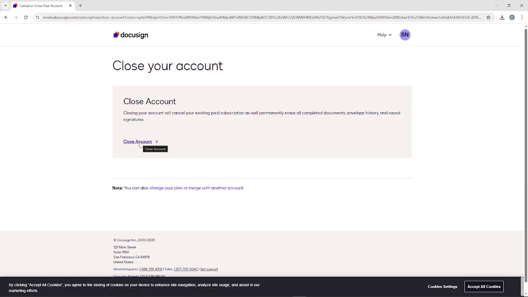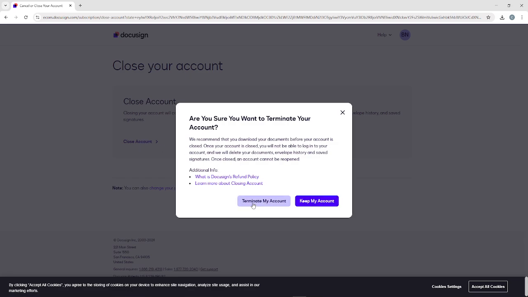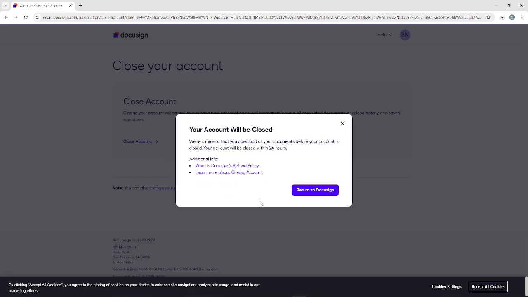DocuSign will guide you through on-screen prompts to confirm the closure. You may be asked to verify your identity or re-enter your password. This extra step is there to protect your account and ensure that only the rightful owner can authorize a permanent change like this. Follow the instructions carefully and confirm when you're ready.